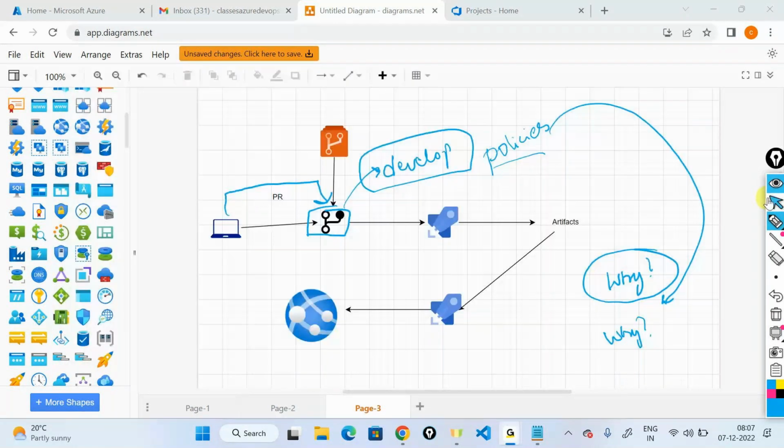Number of developers are working. That's fine. Okay, we can restrict that person. Okay, but why do you want to restrict that person? Or what is the idea of restricting this particular person out here? Anyone?